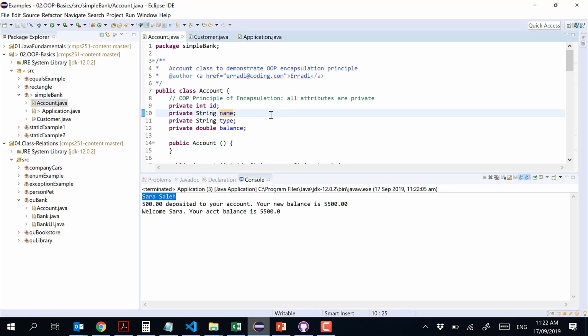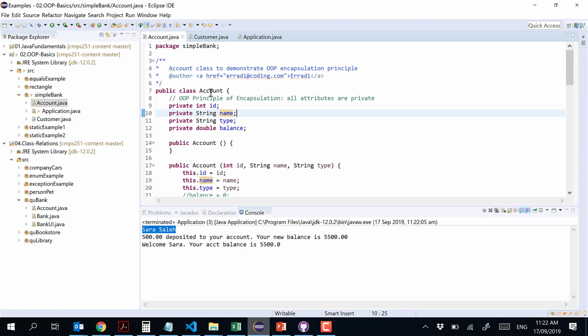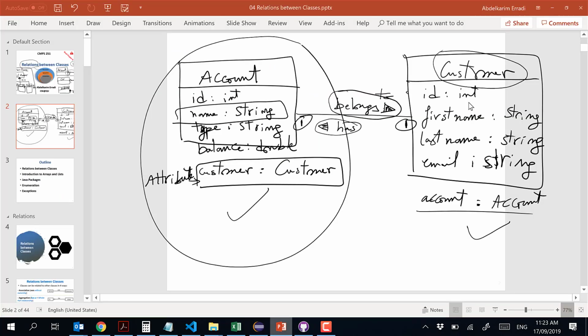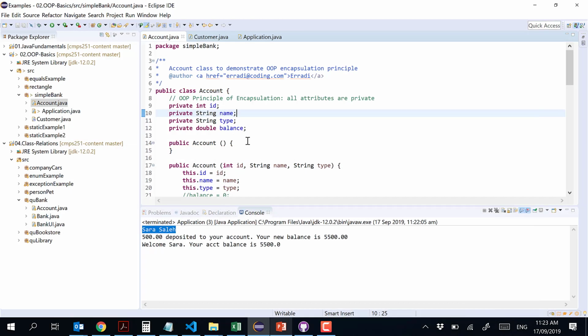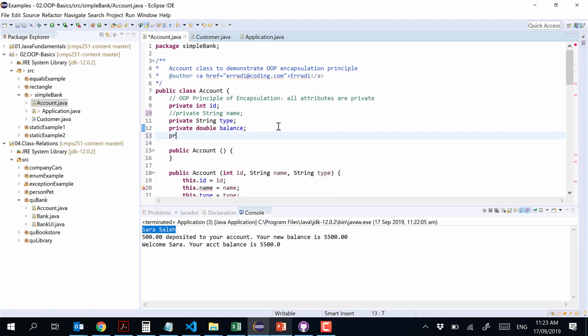Okay, now we have a customer class. It's now time to make this account aware of the customer. How do I make the account aware of the customer the account belongs to? In another way to say it, how do I establish an association between account and customer? How do I establish association between these two? So what I will do here, I don't need this name anymore, so for now I will just comment it out, and I will replace it with an attribute.